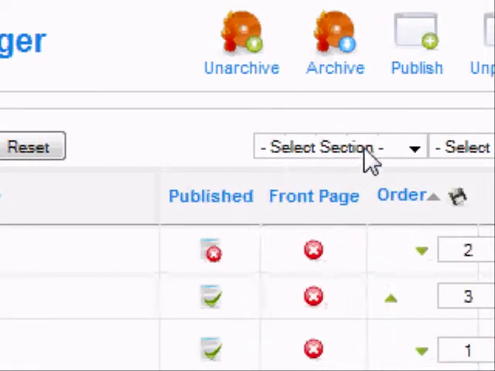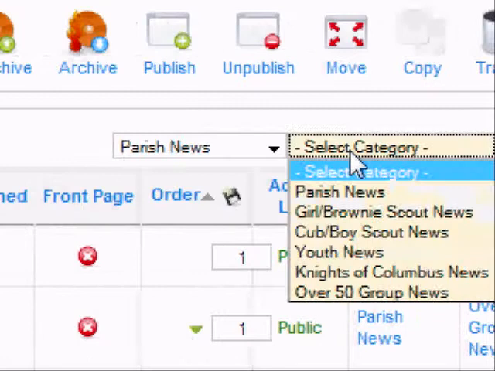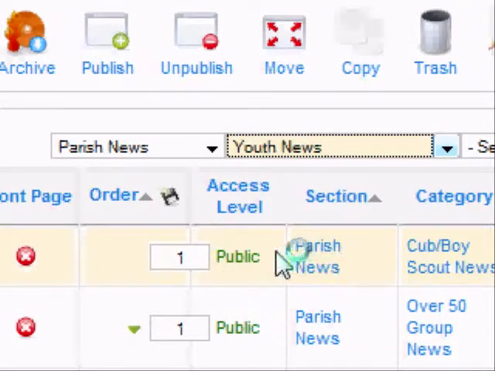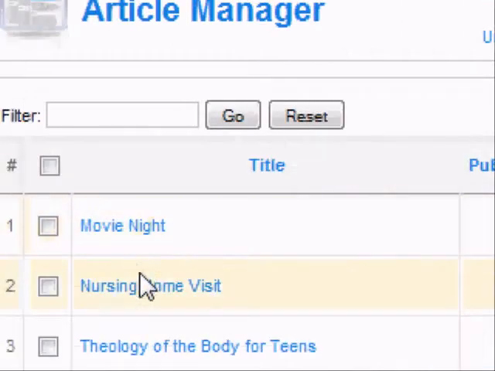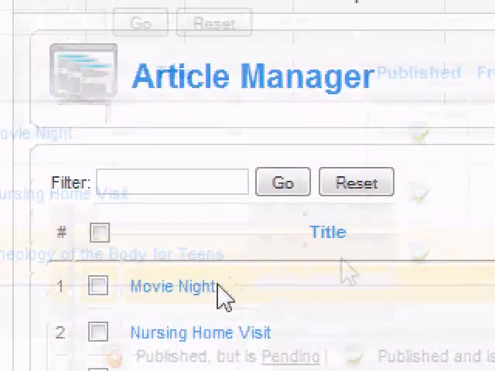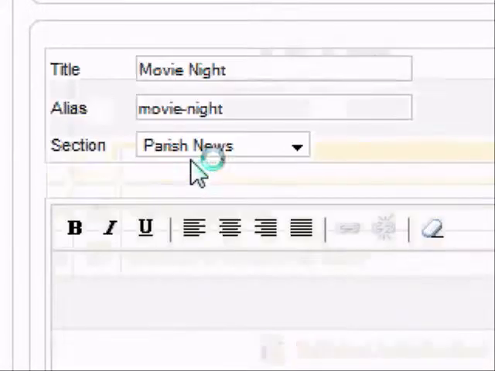Now, to make it a little easier to work with, I'm going to go ahead and filter out for the section and category I'm working in, which is Parish News and Youth News. And you'll notice that it's going to filter down to our 3 articles, Movie Night, Nursing Home Visit, and Theology of the Body for Teens. So now that I want to change one of these dates, I'm going to click on Movie Night.